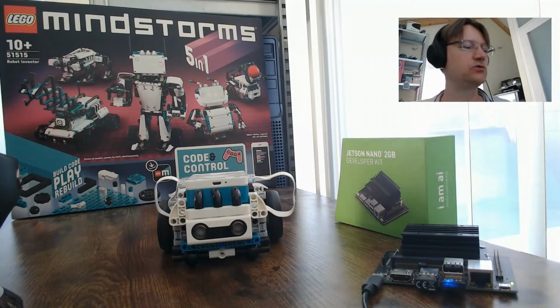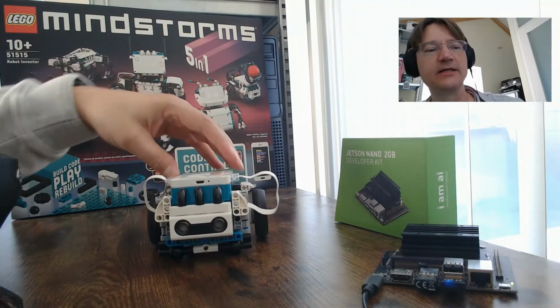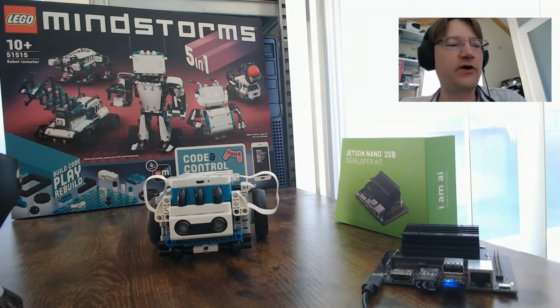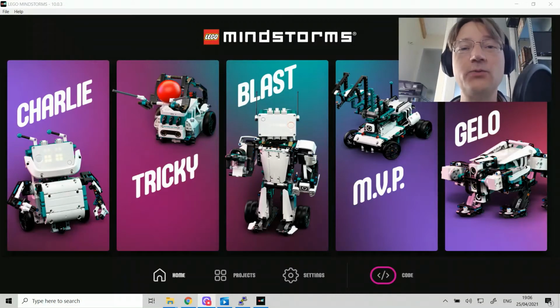The goal of this video is to let it be controlled by the Jetson using the Jetbot notebook that is provided. I will show that later on. First, I will tell a little bit more about the Tricky model, because we need some more details about how to make the moving instructions.